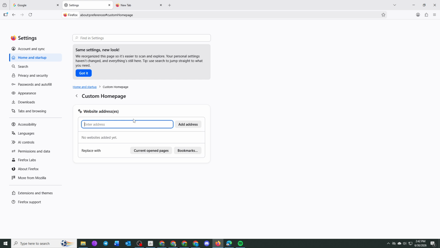You can also choose to use the page you're currently viewing if that's the site you'd like Firefox to open automatically. After entering your preferred website, the changes are saved automatically, so there's no Save button to click. You can close the Settings tab once you've finished making your changes.